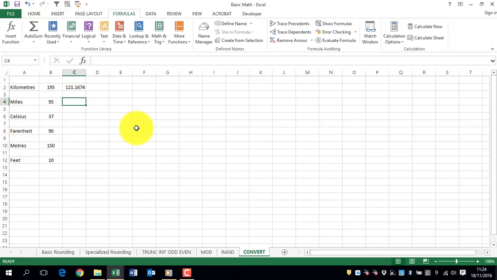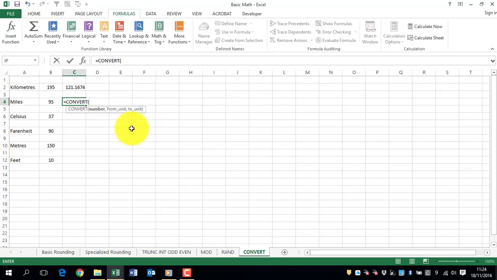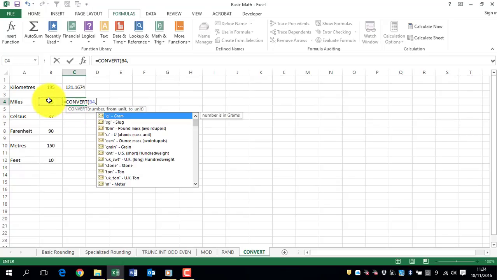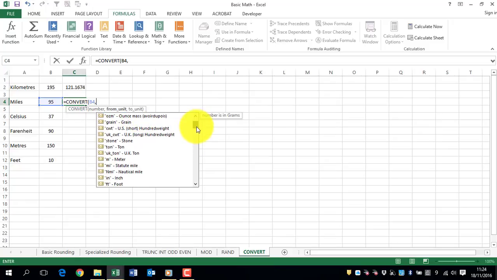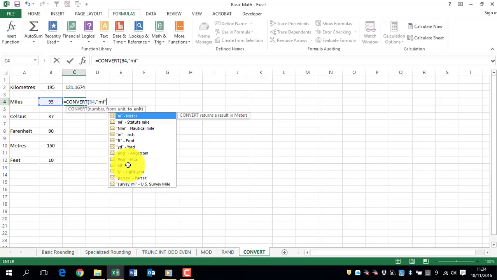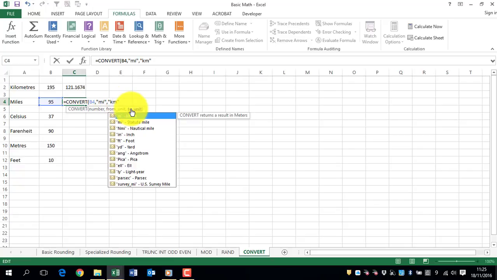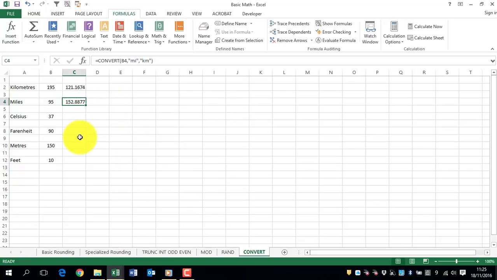Let's now do the same thing with miles to kilometers. So we use our convert function. Here's our number. We have got miles, so we can either look for it or you can type it in if you know it. Just remember it needs to be in inverted commas. We're going to select meter because we know that kilometer is not in there. And we can now see that 95 miles is 152 kilometers.